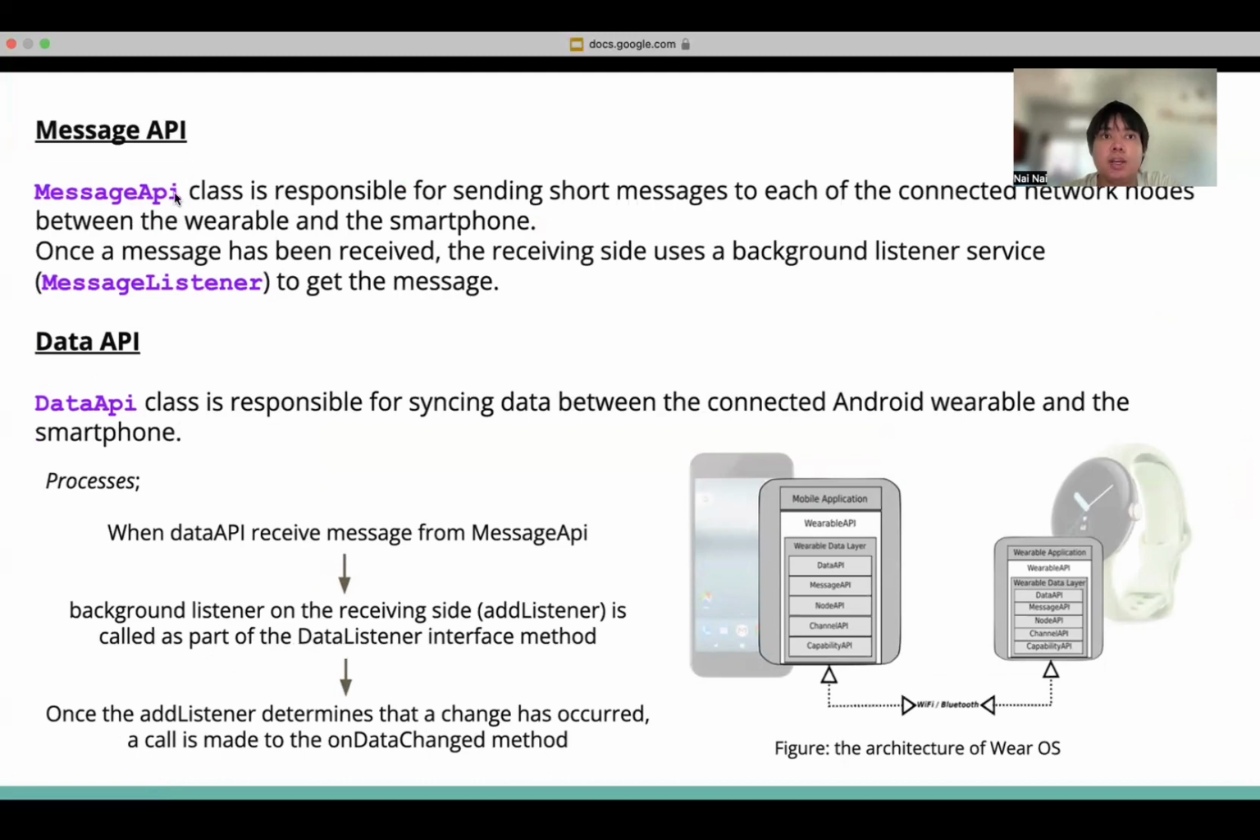The next one is the Message API. The Message API class is responsible for sending short messages to each of the connected network nodes between the wearable and the smartphone. Once a message has been received, the receiving side uses the background listener service, Message Listener, to get the message. The last one is the Data API. The Data API class is responsible for syncing data between the connected Android wearable and the smartphone. The following process shows how the Data API works.